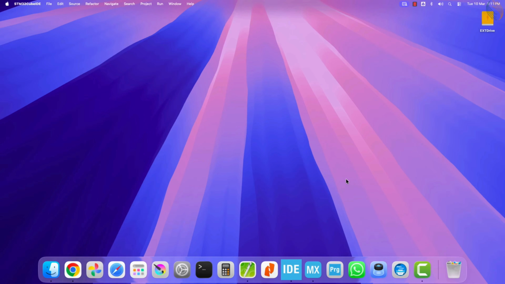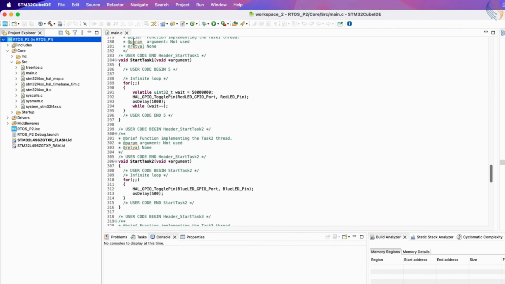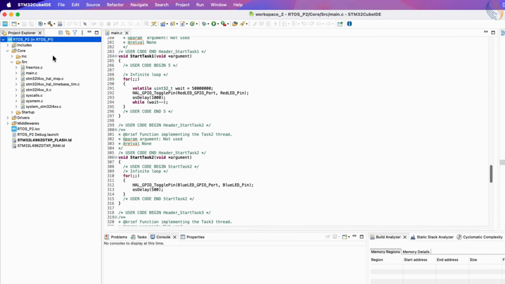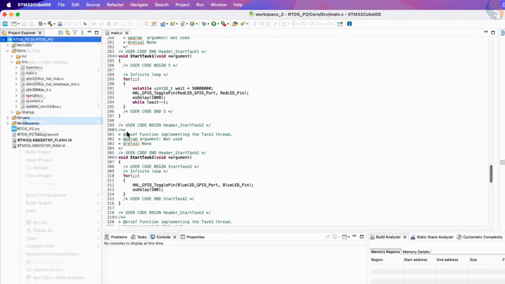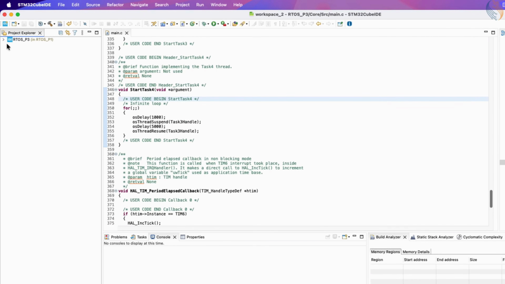Let's start with the project we created in part 2. Here you can see that the project has already been loaded into the IDE, and it is the same project we used in the previous video. The first thing we will do is rename it to part 3. While renaming, make sure to check update references, so that all the relevant names are updated automatically in the project. Alright, the renaming is done.